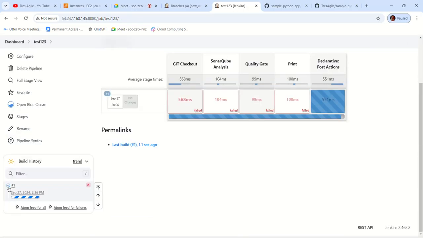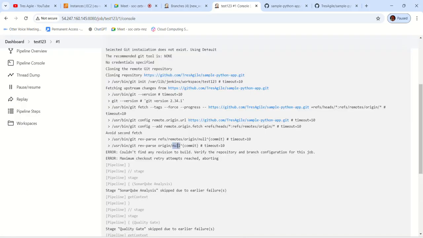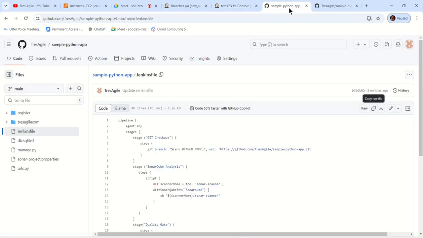In normal pipeline job, this env dot branch name won't work, because if you're using a normal pipeline job or freestyle job, you have to define the branch name env variable. But in multi-branch pipeline, you don't need to define the variable at all. You just use this. It'll automatically fetch the job name for us. So that's how usually this works. Hope this cleared your doubt.